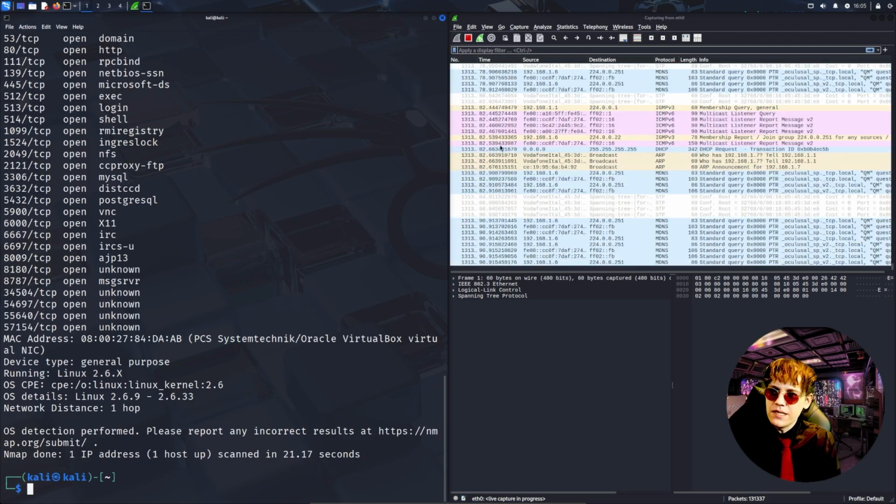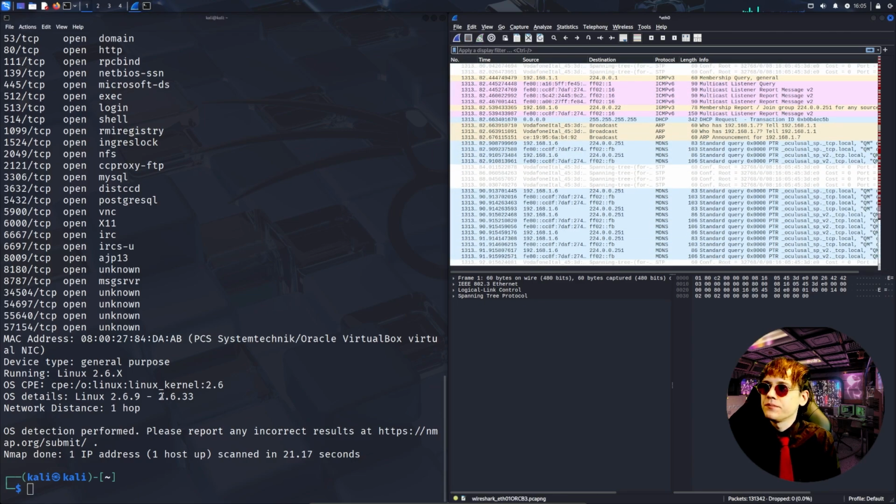The previous command: -O enables operating system detection. -p- scans all of the ports from 0 to 65,535, and -T5 is the most aggressive timing template, called insane. I guess it was called insane because it is quite insane.